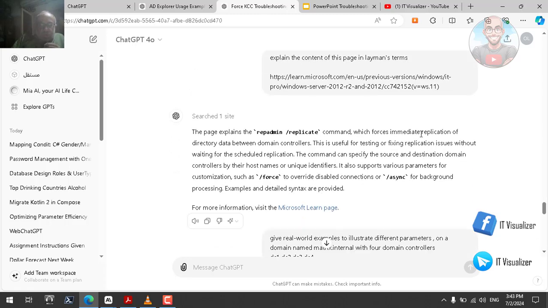We need to go to another command which is called repadmin /replicate. So the KCC will rebuild the connection between the domain controllers, or build the connection map for the replication topology to work. So there is a connection map. The replication uses it to pass the data from one server to another using this connection map.